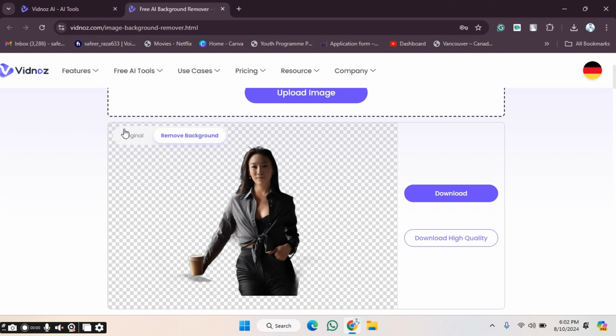In this way, you can remove the background. In this way, you can use the AI background remover on the Vidnoz AI website.